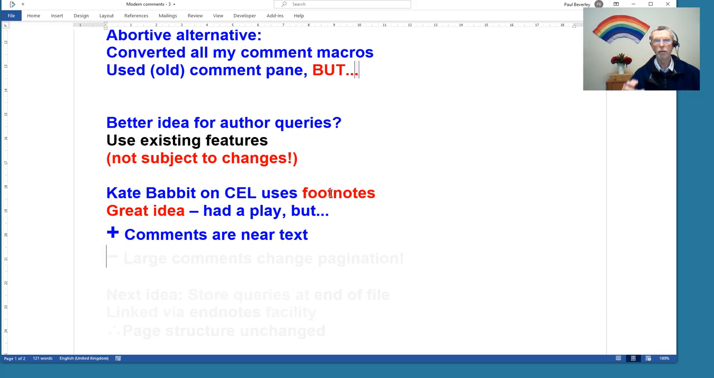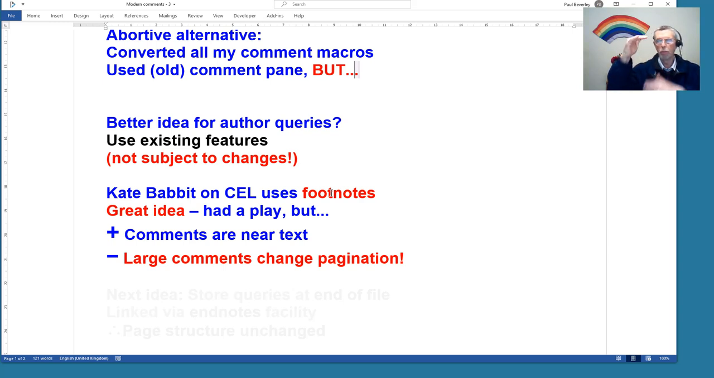The positives are that the comments are close to where you're referring to them. However, if you start using large comments, then they alter the pagination, because all this extra text is down in the footnote on the end of the page, and therefore that pushes all the rest of the text of the document further down. And I'm not sure I like the idea of changing the way the document's laid out, in a sense, by pushing things down.